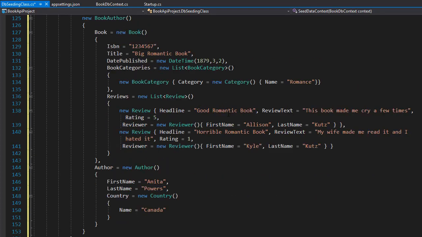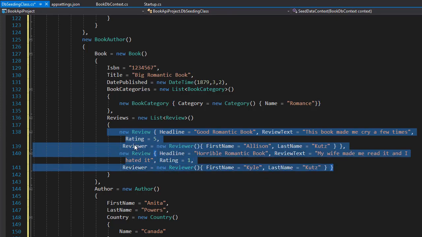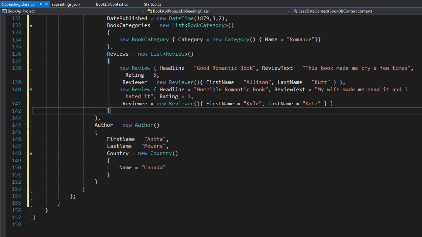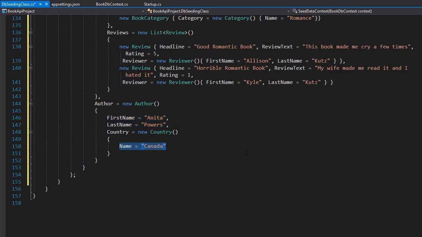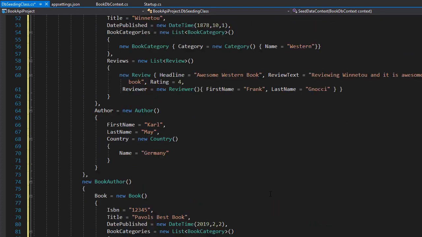And there is one more right here, another book author. So a book is a big romantic book with a few properties, ISBN, title, date published. They all do have an ISBN, title, date published, and book categories. So I added one category to it, two reviews, that means also two reviewers that are nested within the review, and I added an author. I just made one up from Canada. So this is how I'm going to create the books.